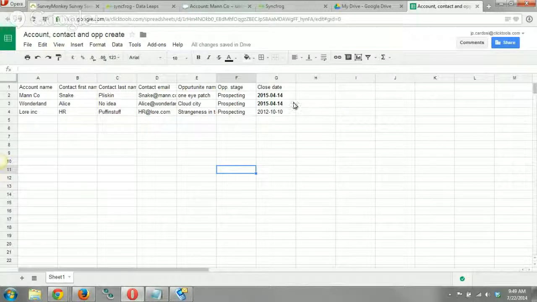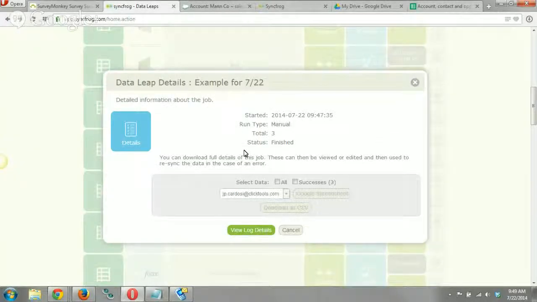We are working on having a transform data for date fields, so you can put it in a normal format and have it transformed to be a proper date for Salesforce. That functionality doesn't exist yet, but we are working on it, and I cannot wait.